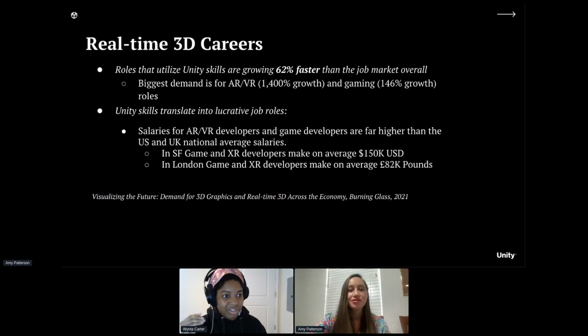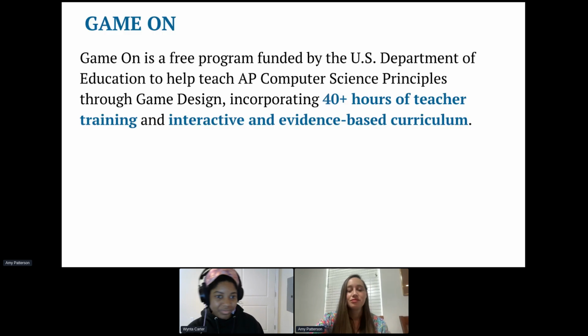So Unity skills in general are growing 62% faster than the job market overall. And specifically when it comes to gaming with VR and AR, that is growing a ton. So if your students really want to be an AR/VR developer, the salaries for that are going way high. They should feel confident, like, yeah, if I learn this, I should be able to get a pretty good job in that industry, which is really important.